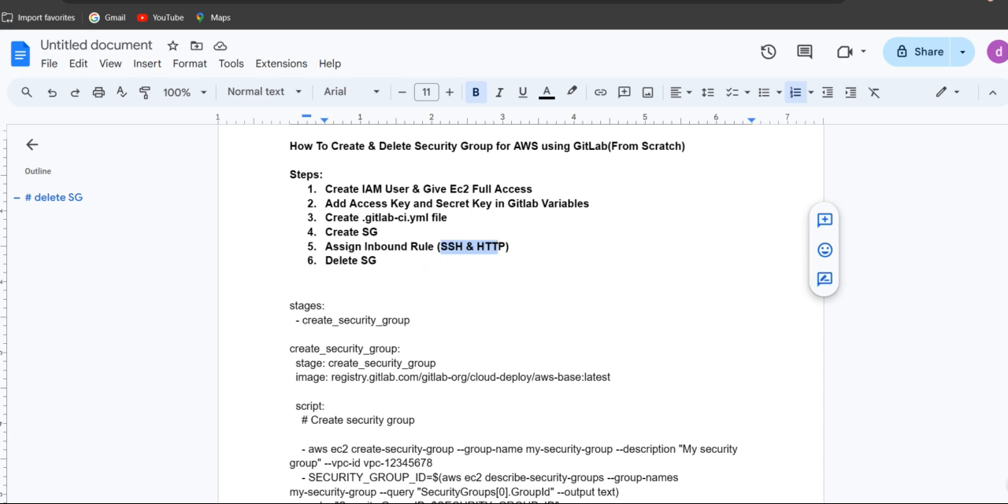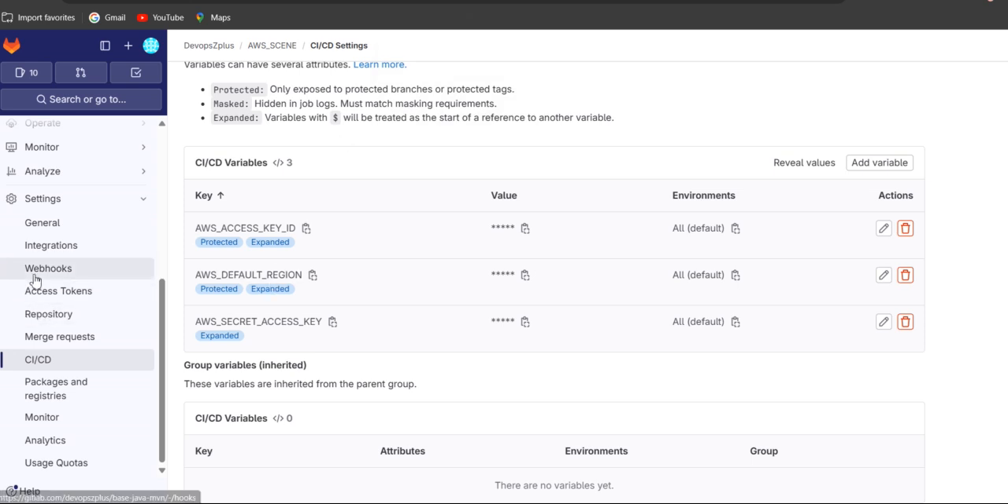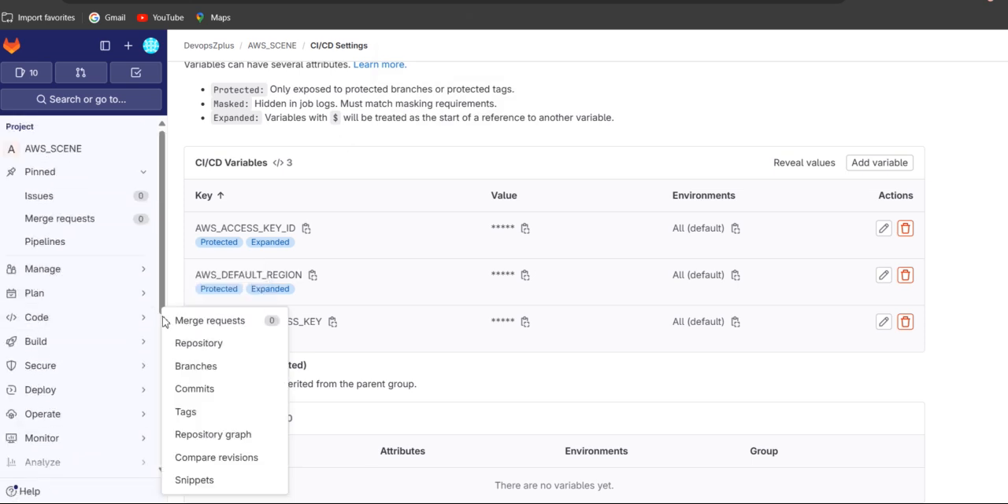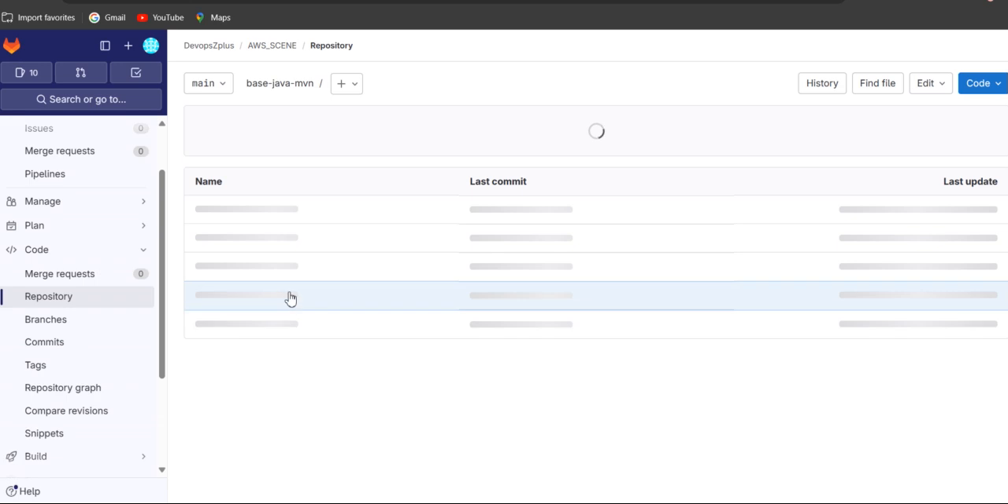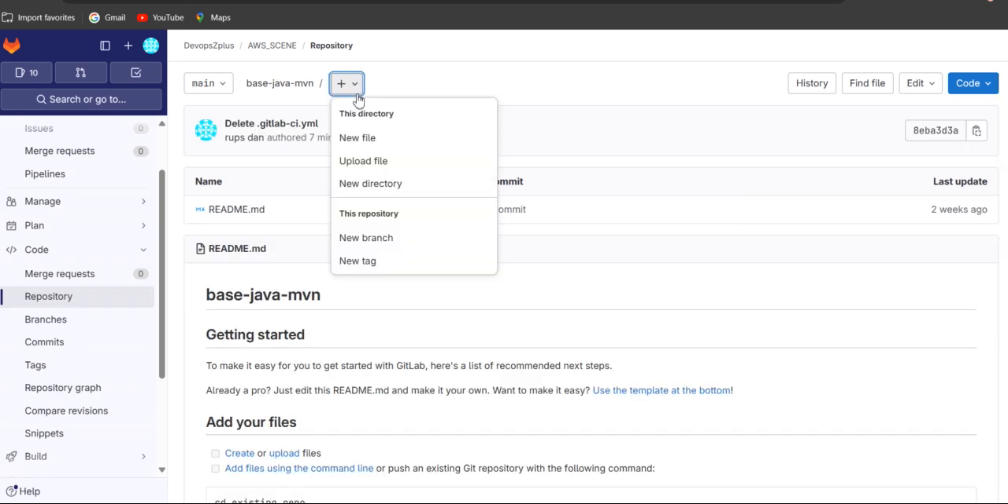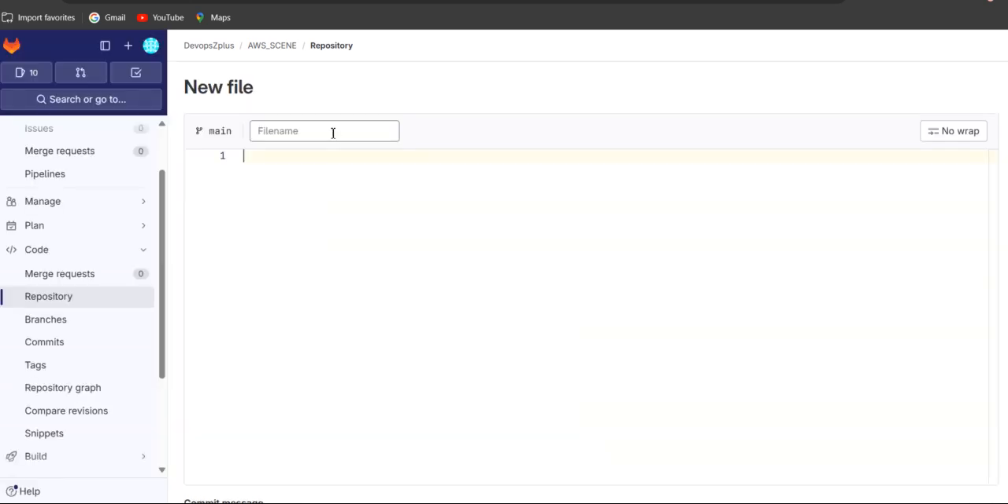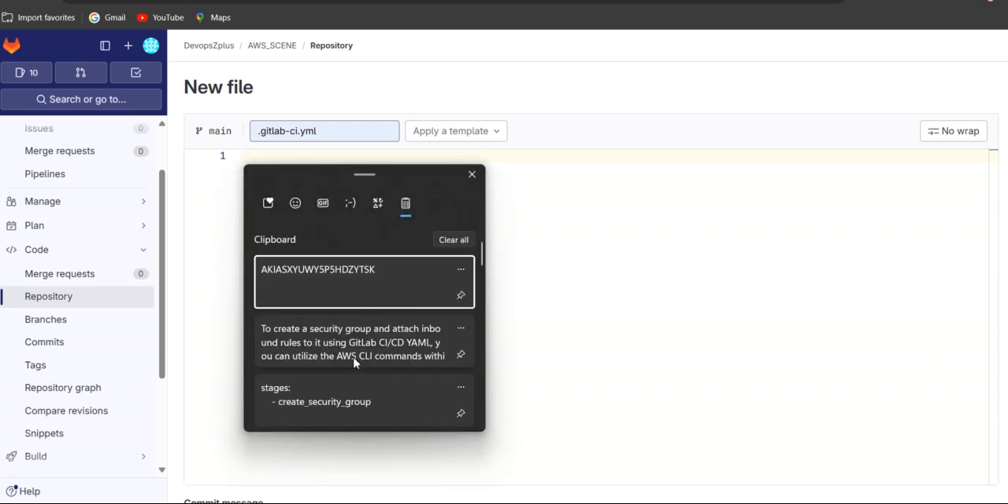So let's go back to our GitLab and just select our repository here. Under the code, you will get the option repository. Just click on the plus symbol and click on new file. Once you click there, you have to give the name .gitlab-ci.yml file. Once you have done this, we have to write down the stages here. I already have a stage here, so let me give the stage.